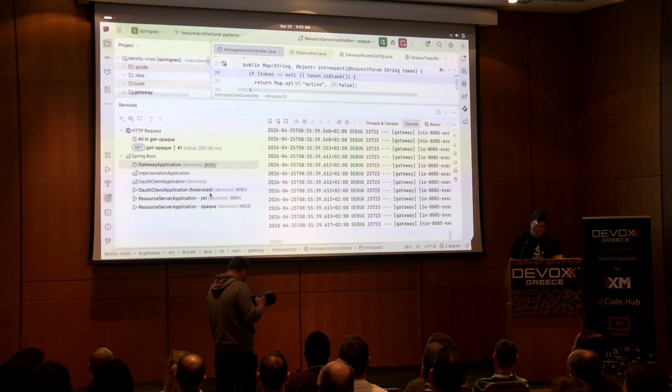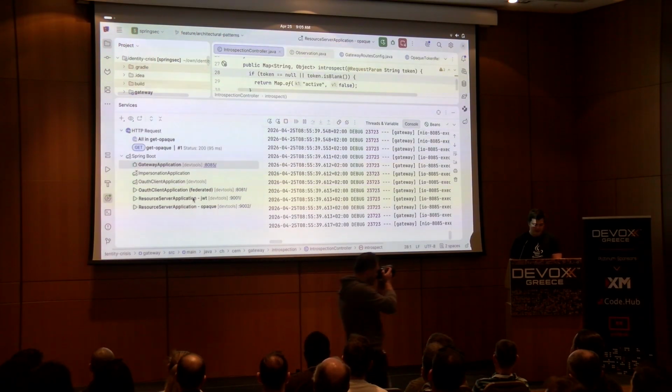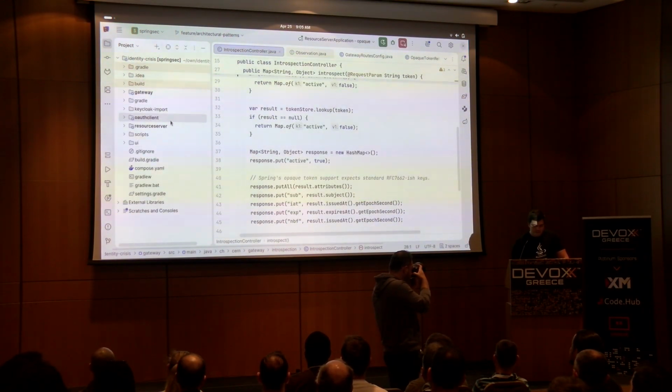Like I was saying, we have a few things going on here. We have a gateway application, the auth client application, and the same application, the resource server application, but divided in two. One is with a JOT profile, and one is with the opaque token profile. Let's have a look at the code a bit.